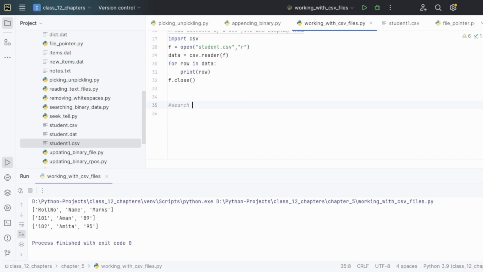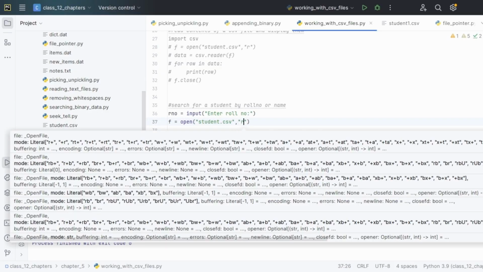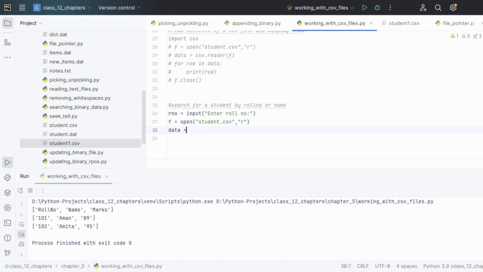Okay, so next is search for a student by roll number or name. So again we'll say r_number equals to input, enter roll number, f is equals to open students.csv, and we are opening it in read mode. Then we say data is equals to csv.reader(f), and then we say next(data). Why are we doing this? Because we want to skip the first row, because the first row is this roll number, name, marks.